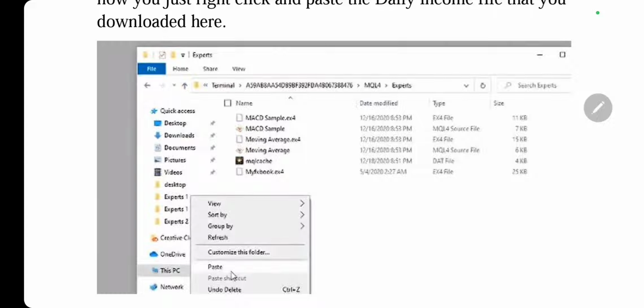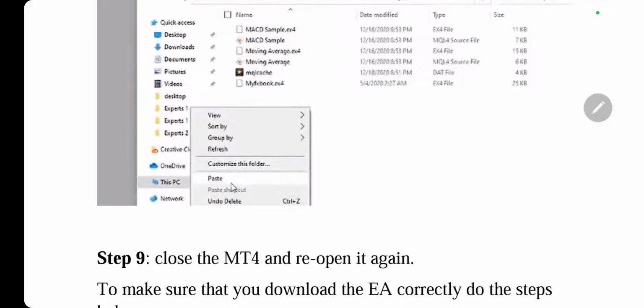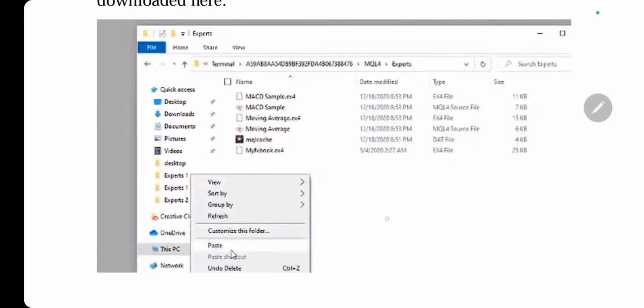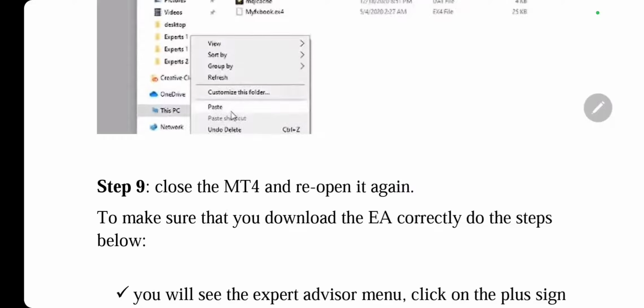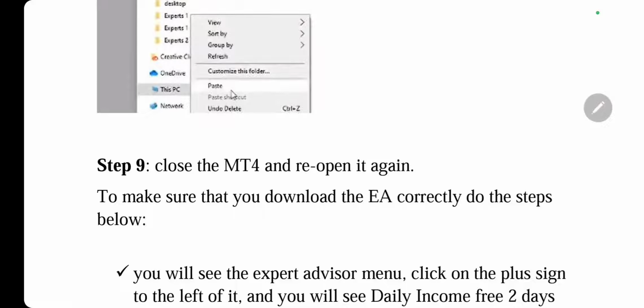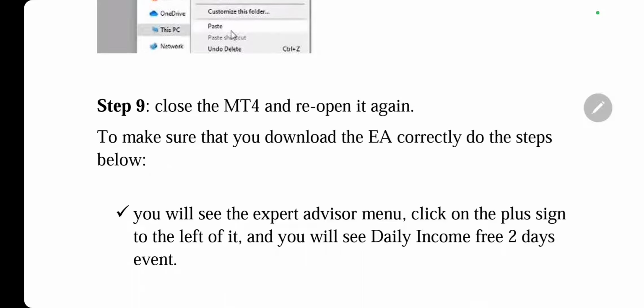All right, you paste that EA you bought, or the EA that was designed for you, into the Experts folder of your MT4 or MT5 account. Now close your MT5 or MT4 and open it again. To make sure that you downloaded the EA correctly, you do the following steps.